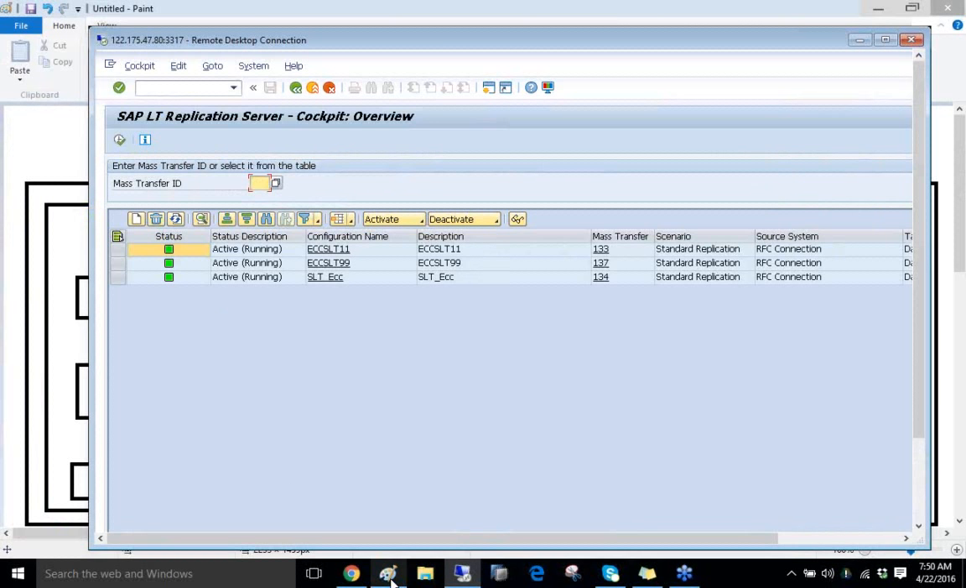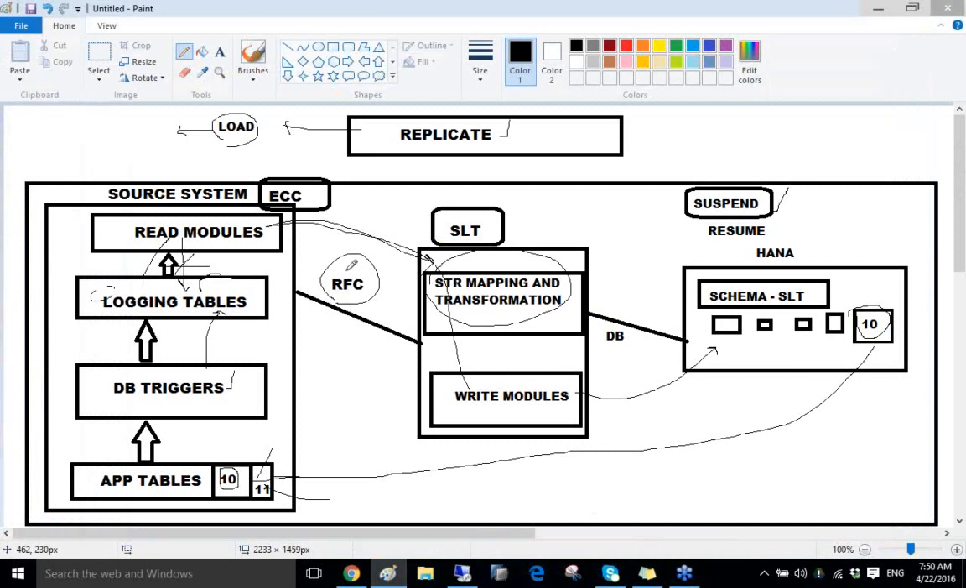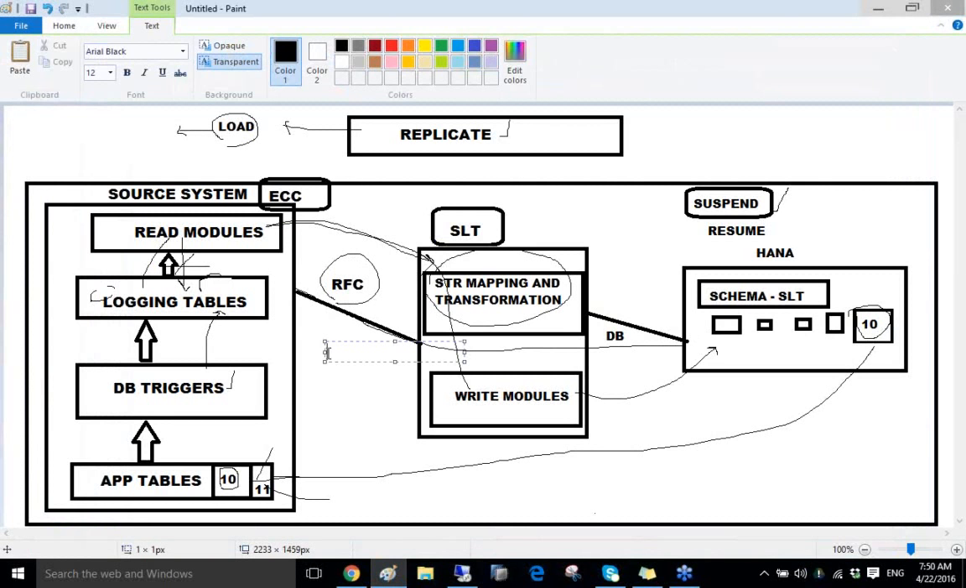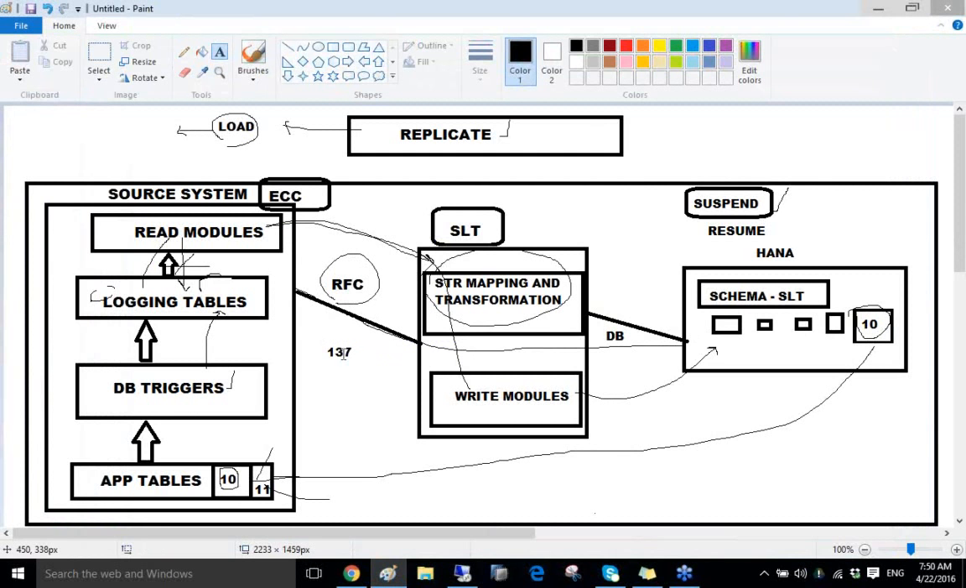So until now what we have done is, we have created a configuration. This configuration is going to connect to the HANA system. And to recognize this configuration, the mass transfer ID is generated, which is 137. So 137 is the mass transfer ID. Once the system successfully creates the configuration, now we can find this SLT schema in HANA.